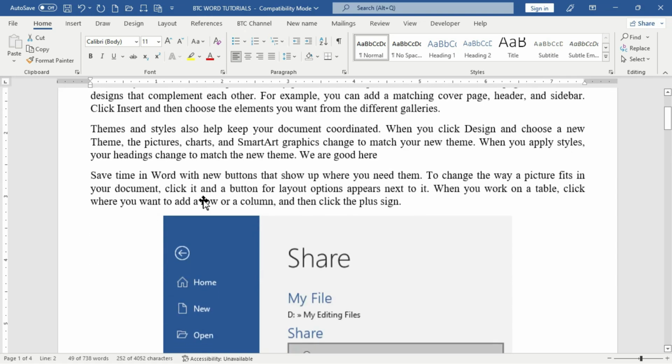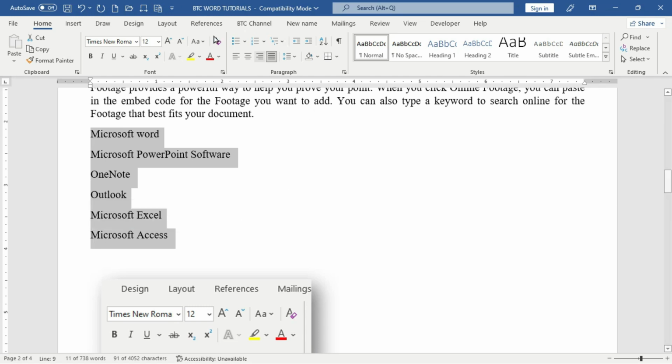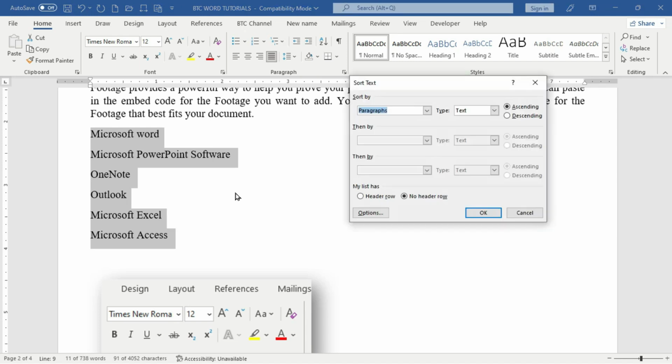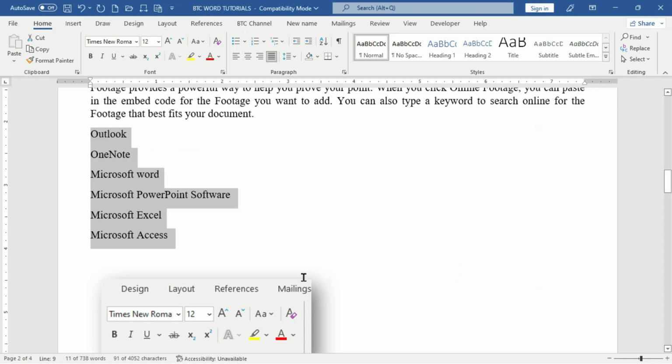If I scroll down and I have this text here, when I select it, instead of using the Home tab, the sort option, I'm going to use Control Alt and the letter S. This brings out the sort text dialog box, and I can go through all these options and sort out my text in Microsoft Word. So you can see that I have sorted all this list out.